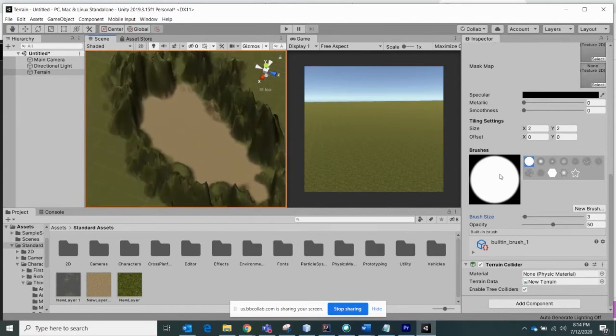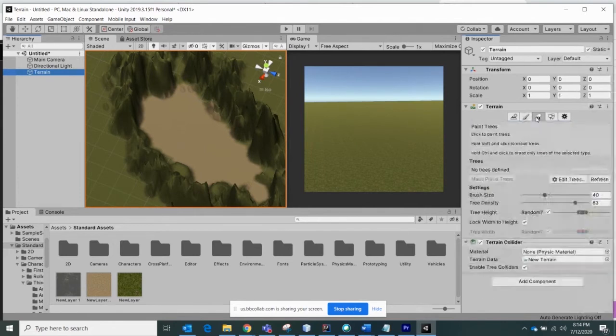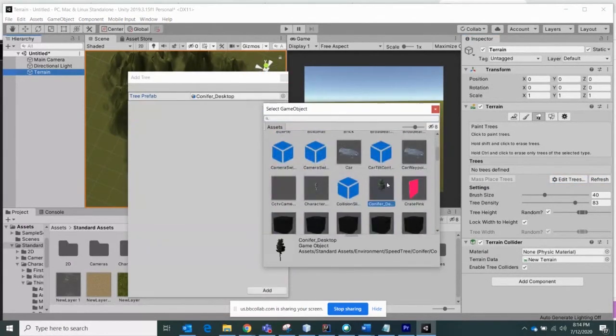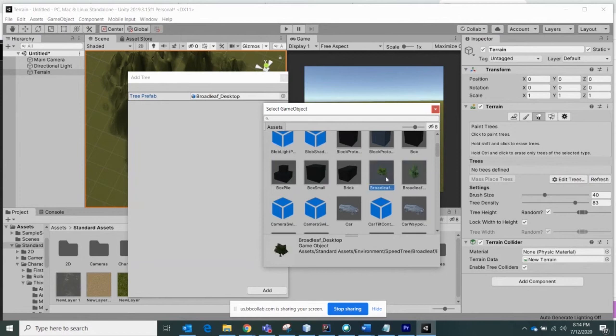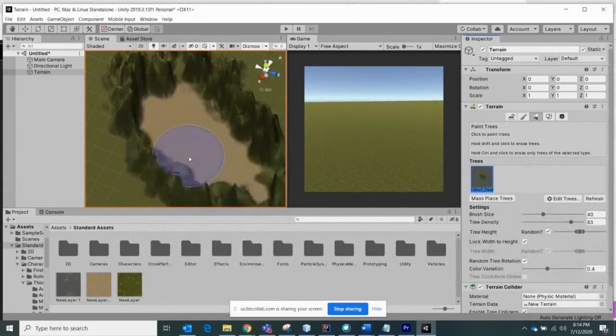Okay. So now the next thing that I want to do in this tutorial is go to the trees here. These are paint trees, the third option. And you can go to Edit, Add Tree, browse over, and you can find a tree right here. And there's multiple trees. There's some more trees as well. These are called broadleaf. Let's go with broadleaf. I'm going to double click on it and then add it.